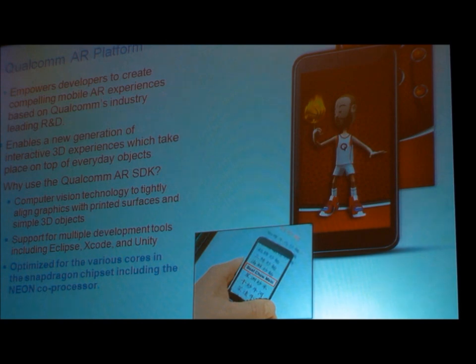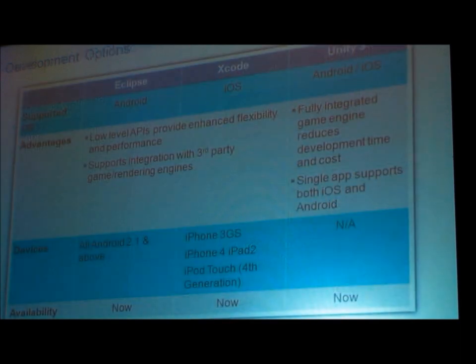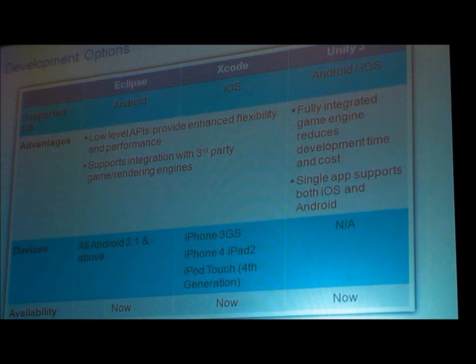It's just an extension of computer vision, overlaying something that doesn't exist on the physical world, using the camera as a looking lens. It's already been optimized for the Snapdragon chipset and for the Neon co-processor. At a high level, you have these different image targets. They get downloaded, built into the resources, and thrown into your application. One of the great things about the AR application is it runs on multiple platforms. It's not tied to a specific chipset.